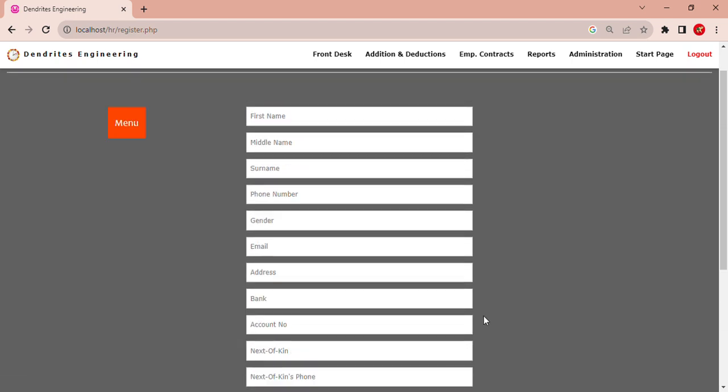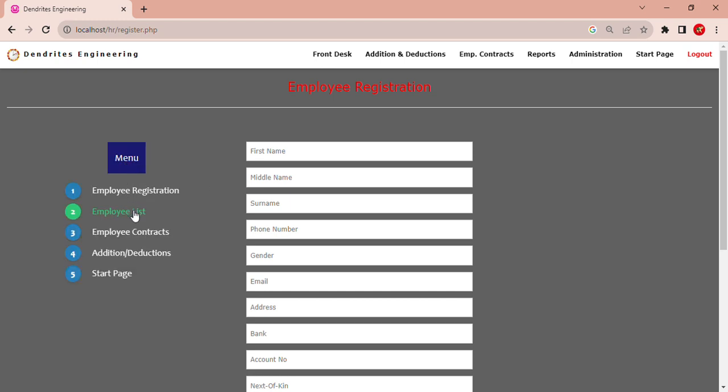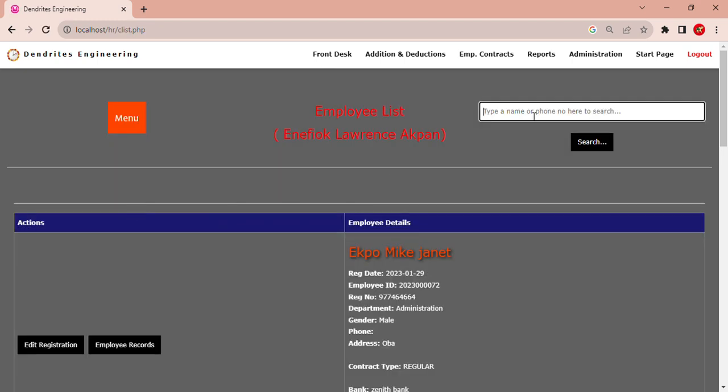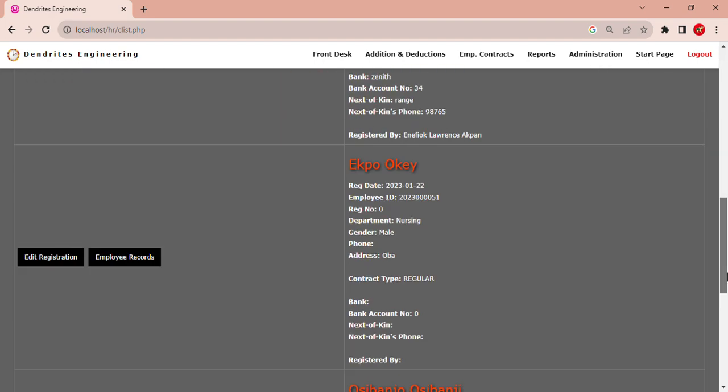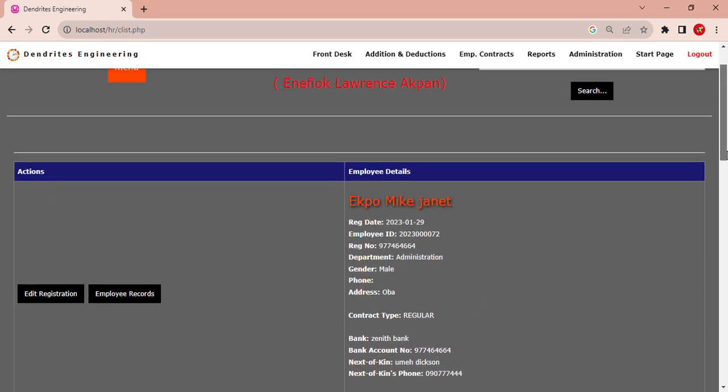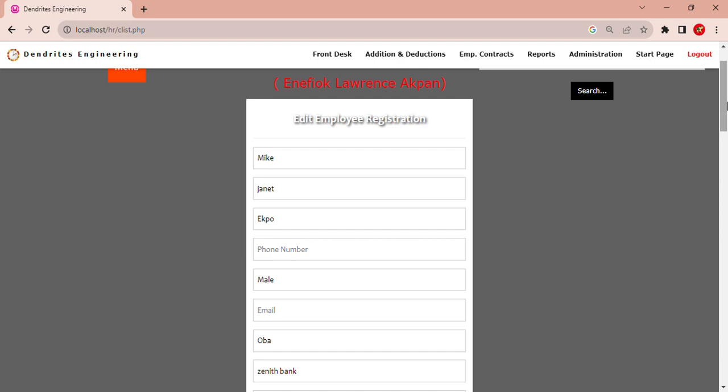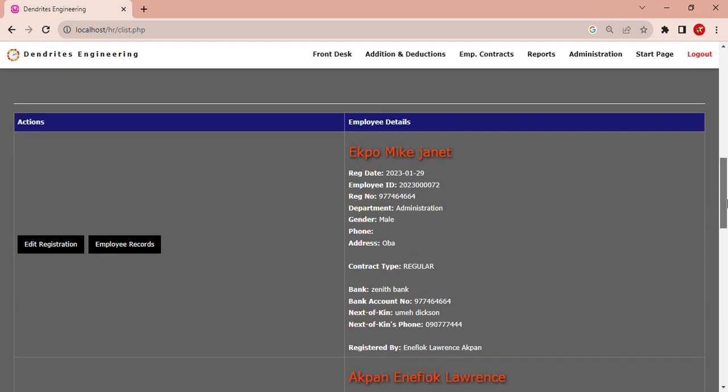Then you register. Here you have the list of your employees. You can search here for an employee. Here you have the employees showing up. You can easily click and make changes, like here, click and edit the registration of your employee.